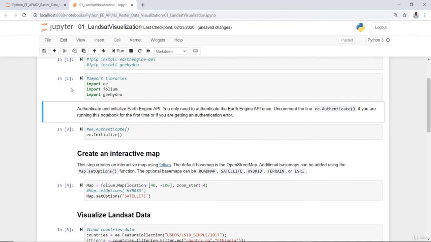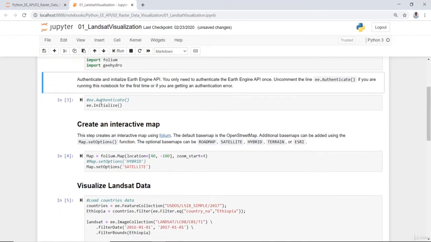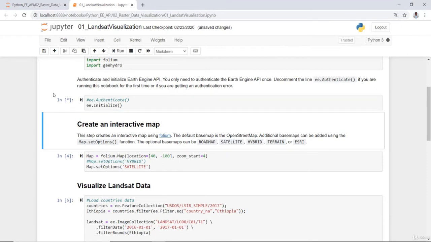As you can see, it's running. Now it's done. If it's your first time, you need to authenticate Earth Engine. You need to uncomment this, but if you have already done so, you can skip authentication and simply initialize, ee.Initialize. We will initialize Earth Engine in this Jupyter Notebook environment, and then I'll execute that.